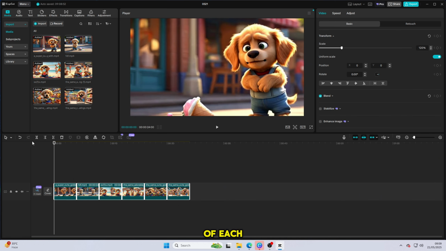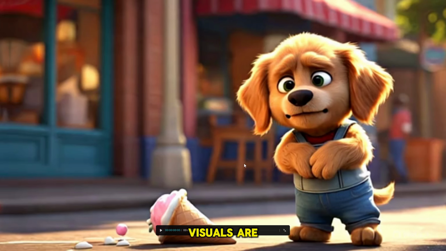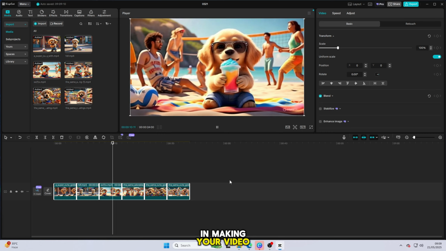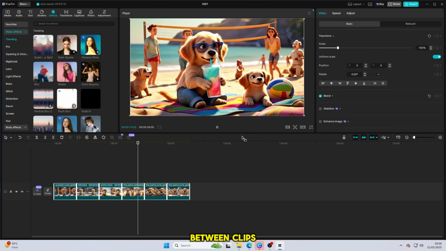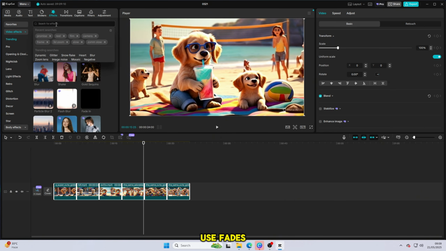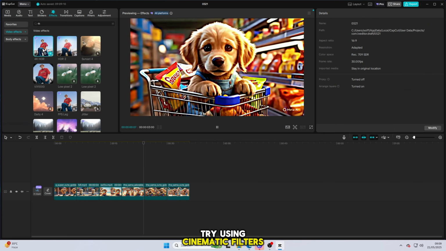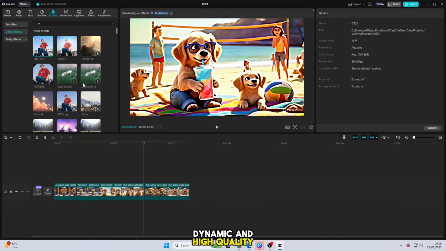Carefully adjust the size of each video so that everything fits perfectly on screen. Avoid any parts being cut off and make sure the visuals are framed properly. This small step makes a huge difference in making your video look polished and professional. Next, add smooth transitions between clips to keep the flow engaging. Use fades, slides, or zooms depending on the style you like. You can also apply visual effects to enhance your video. Try using cinematic filters, glow effects, or soft motion blur to make it feel dynamic and high quality.